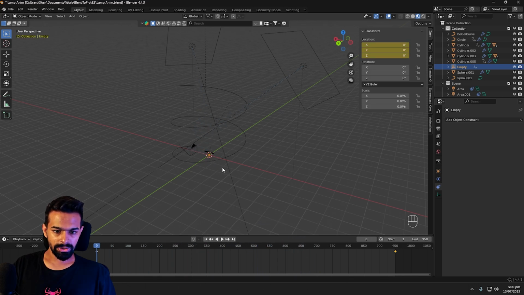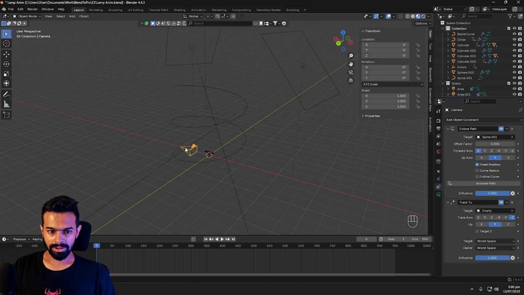Now what we need to do is move the camera. For that we need to do the offset factor. So at frame 0, we're going to add a keyframe.